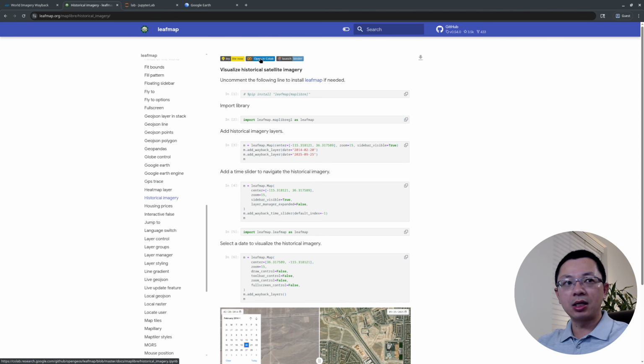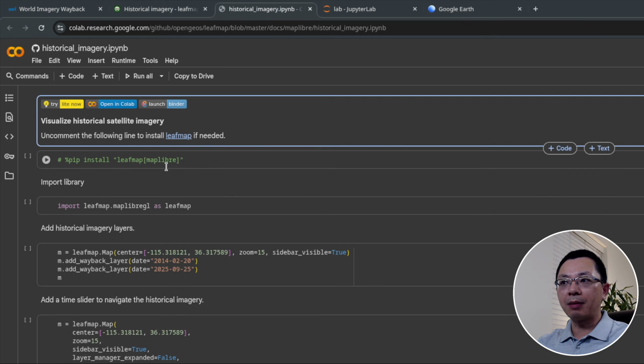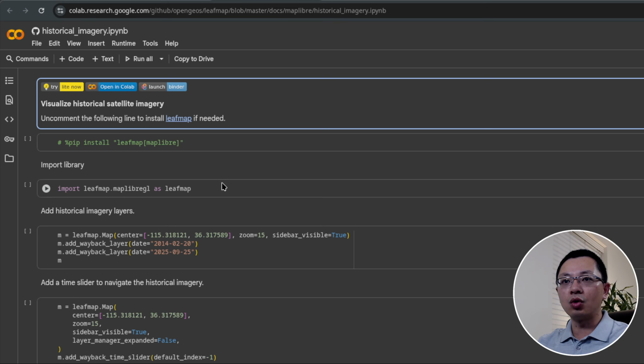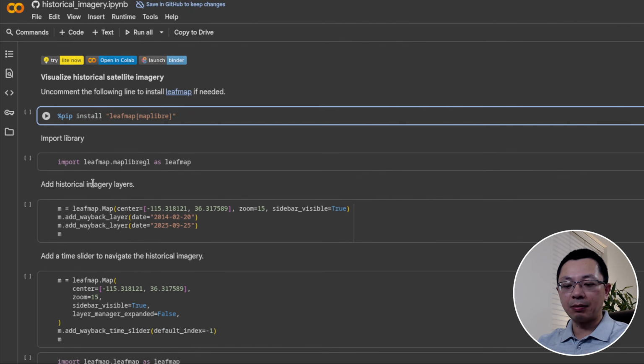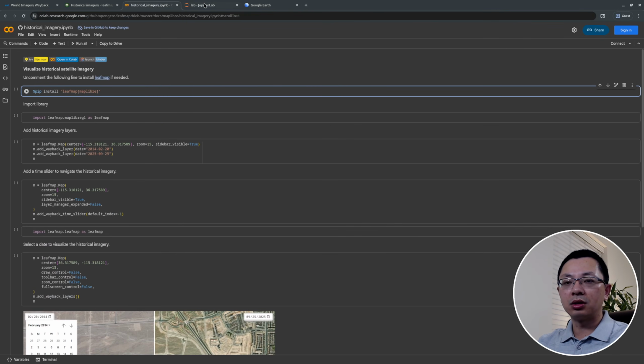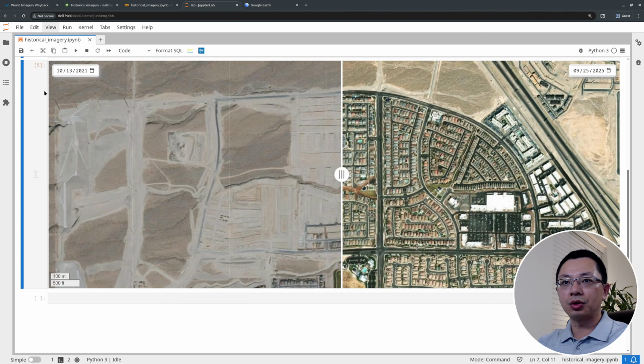Once you're here, you can either run this using Google Colab. Just right click, open this in Google Colab, log into your Google account. Then you can uncomment this line of code and just execute. You will go one step by step to access the historical imagery. Another way is to download this to a computer, but you need to install Jupyter Notebook. So I'm going to show you here.